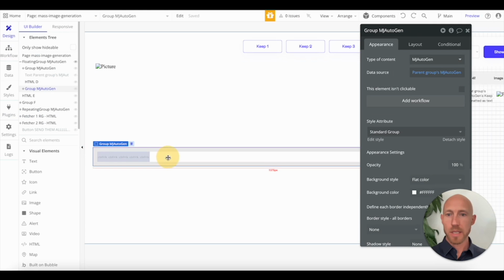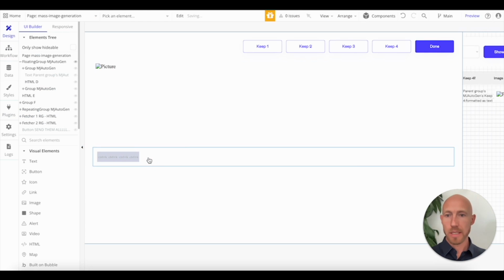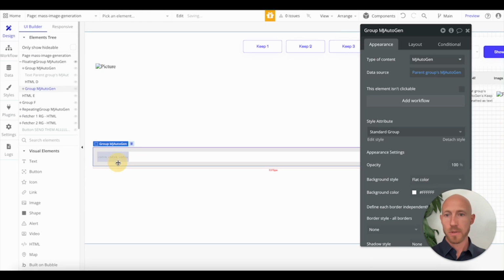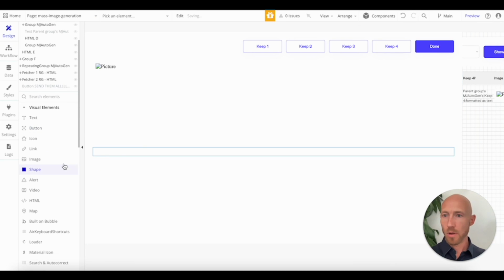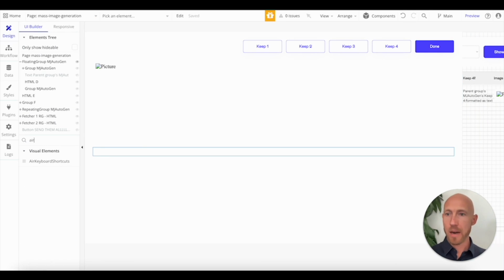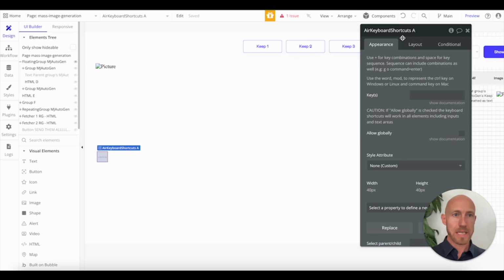I'm going to go ahead and delete these out and show you what to do. So go over here and look for Air keyboard shortcuts. And then we're just going to draw this element in. And there it is. Easy as that. So Airboard, number A.